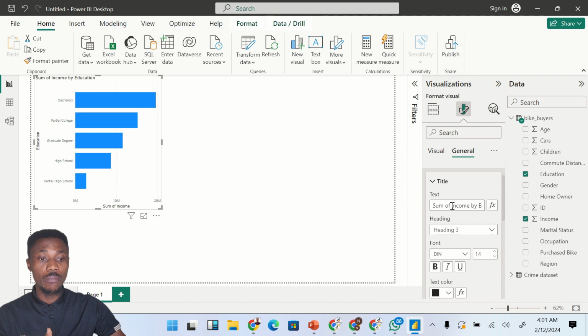You can actually format by changing this title here. If you don't want to see sum of income by education, and just want to represent the distribution of income by education, you can type that, and it will appear here.